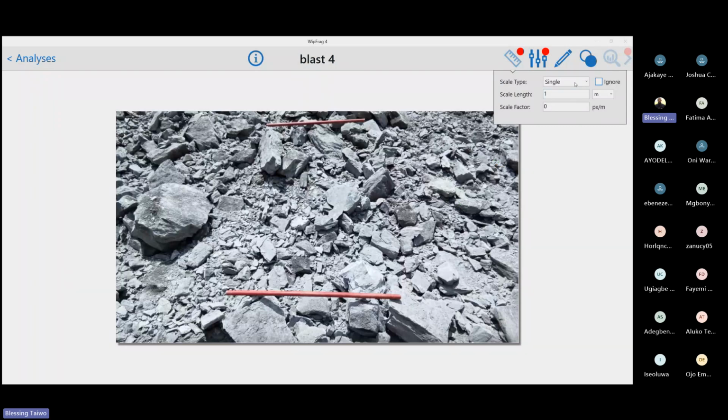The first thing to do here is to tell the software if you are using dual scale or a single scale. In this scenario, we are using dual scale. Click dual, then turn on ignore. The impact of the ignore is that I'm telling the software that I have an object in this image that is not rock. As you can see, our scaling object is not rock. So when you are setting up your scale, the software will identify the scaling object as an object that is not part of the rock material you are analyzing. That's when you turn on the ignore.